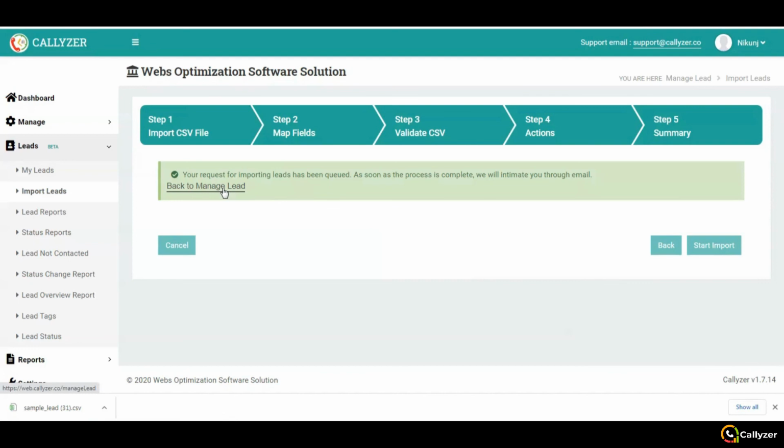For small data like 1000 or 2000 leads, it is quick. But for large data, it takes time to import the leads. Once the import is done, you will get a confirmation in email with the summary.